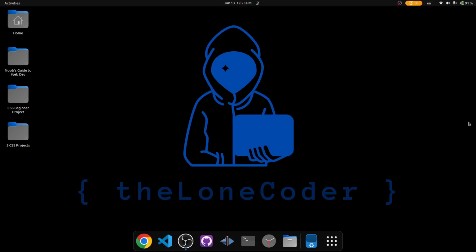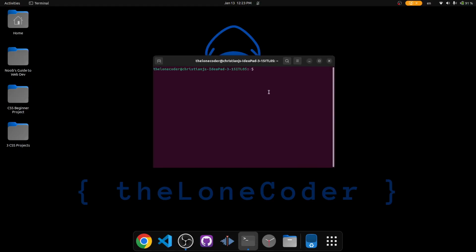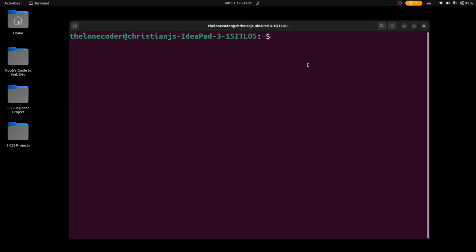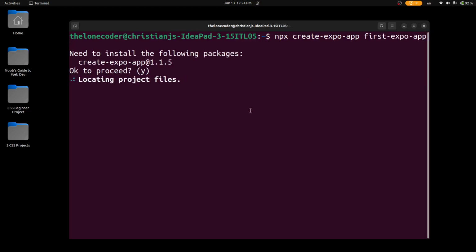So in order to use the Expo CLI, all you really need is to have Node and npm installed and have access to the npx command. And so I'm going to open up a terminal and make this a bit bigger for you guys. And inside of here, all you have to do is type in npx create-expo-app. And as you're probably thinking, this is very similar to Create React App. And then you can do something like first-expo-app. And as you can see, that's installing.